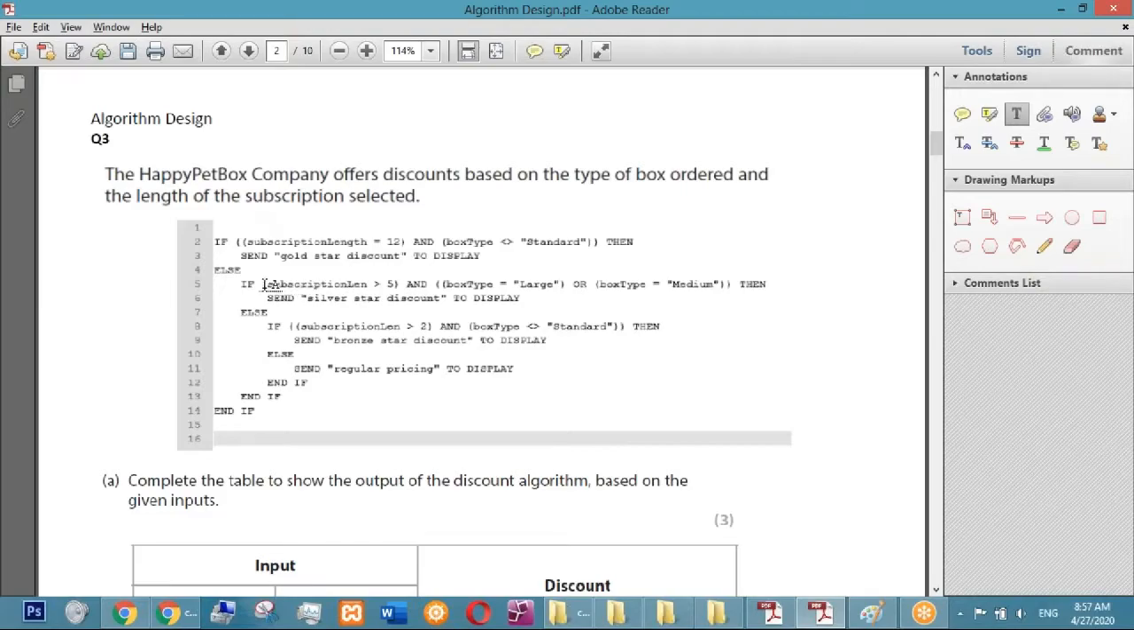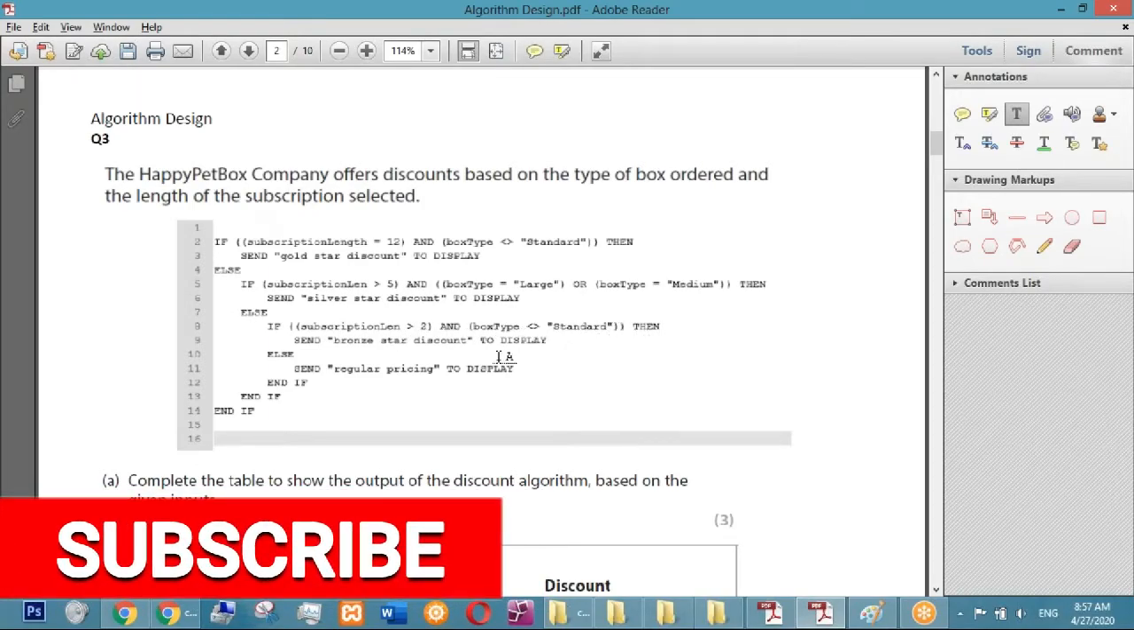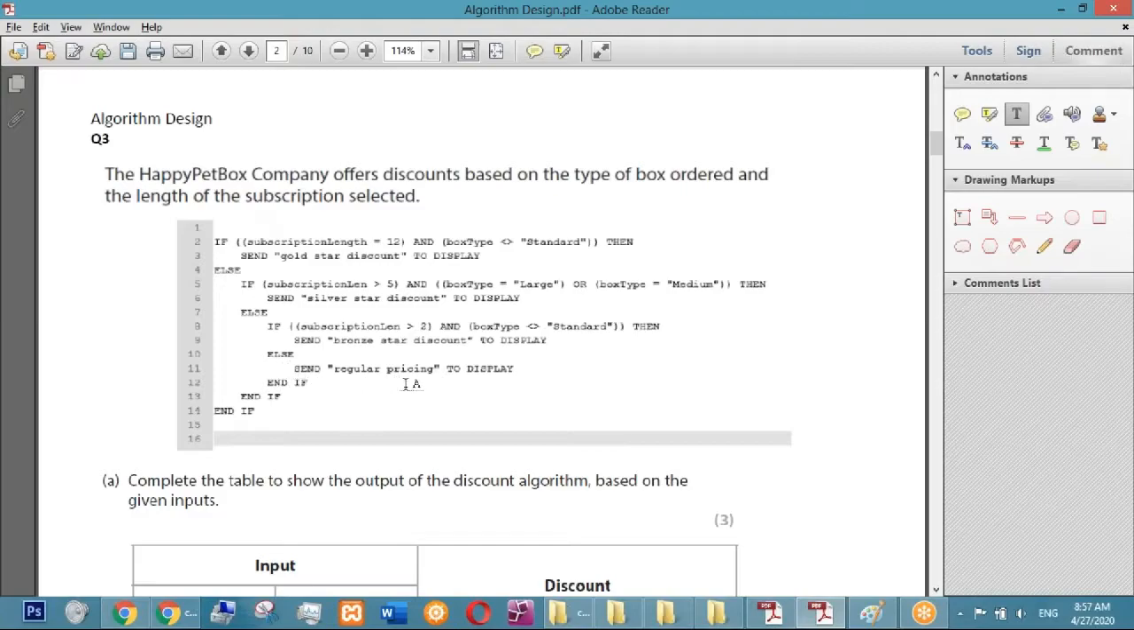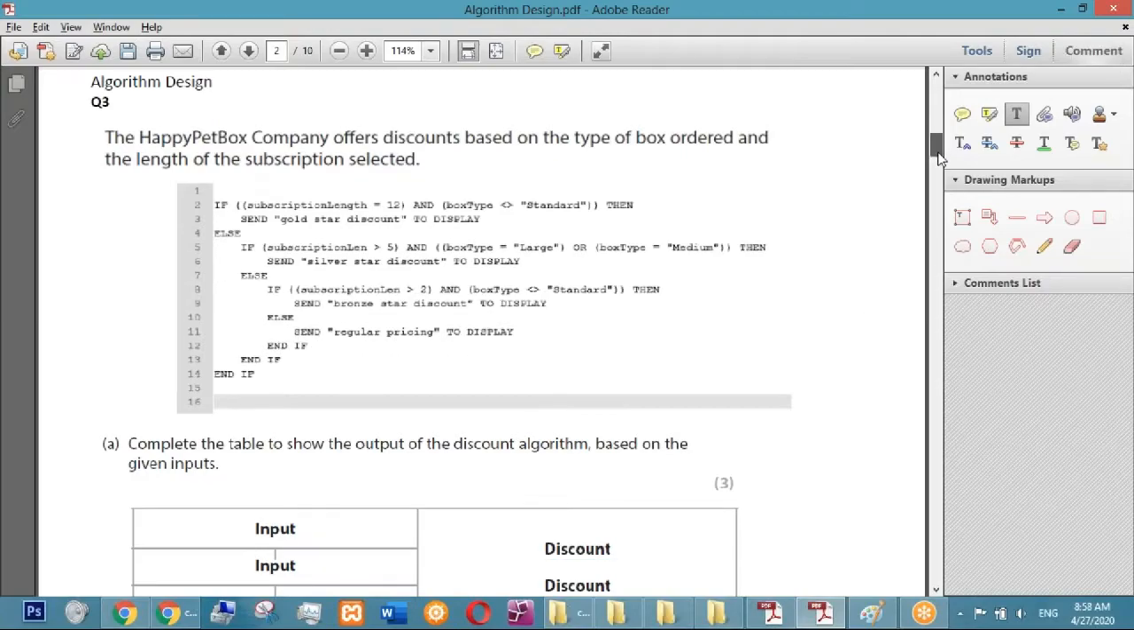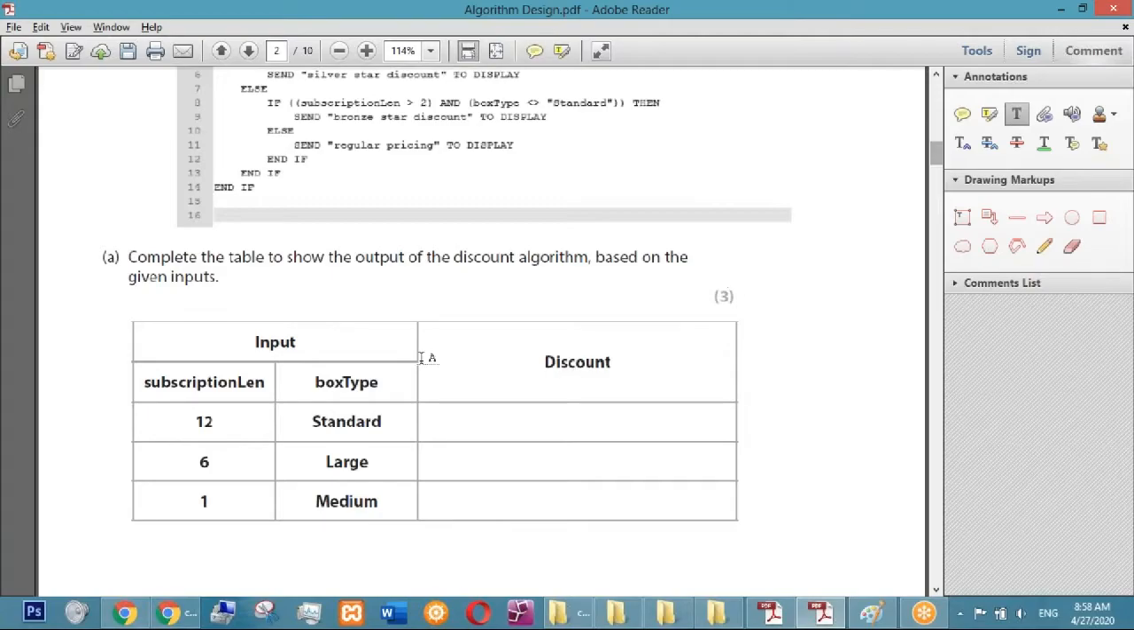Yeah, okay. Right, so you can see that this condition and one of these conditions, along with this condition, one of these conditions, if it is true, then you give a silver discount, right? So these are logical expressions, the AND operator. Else if subscription length is greater than 2 and box type not equal to standard, then bronze. Else send regular pricing, right? So based on that, you need to fill this trace table. If these inputs are given, what will be the output, right?